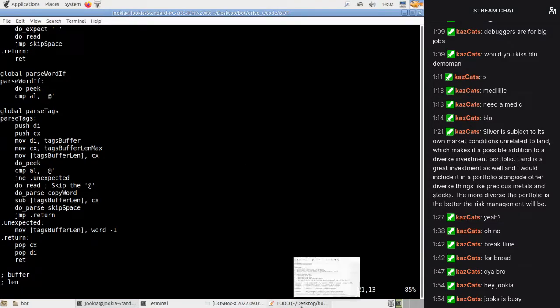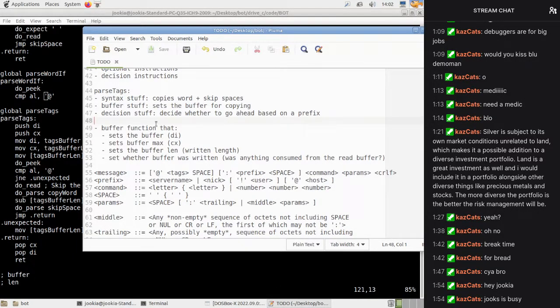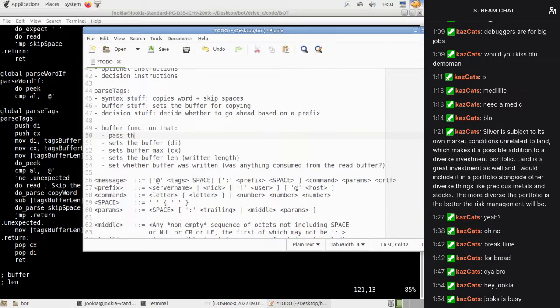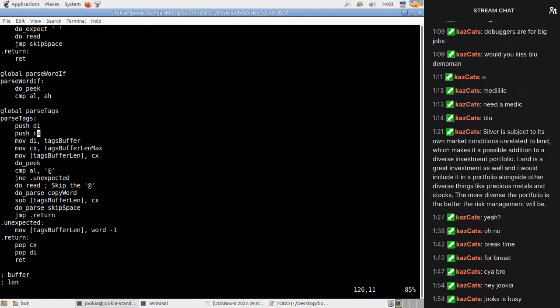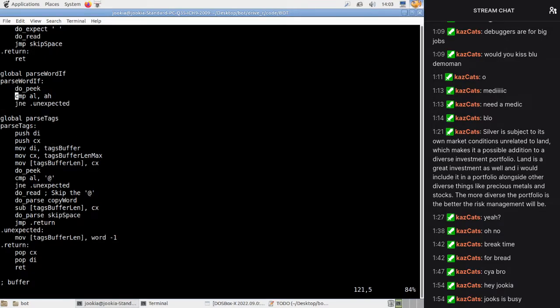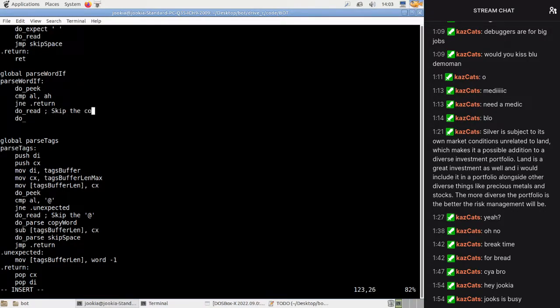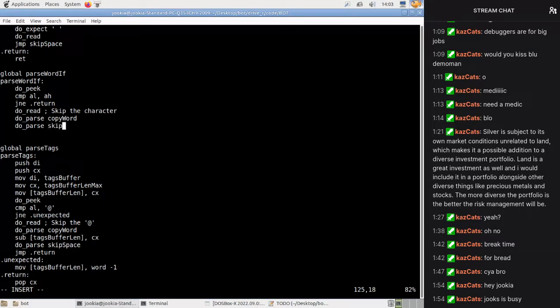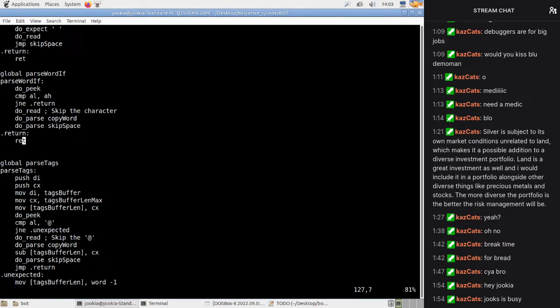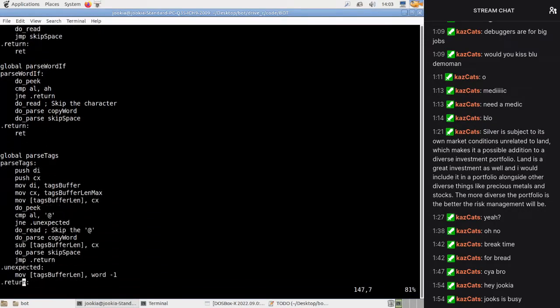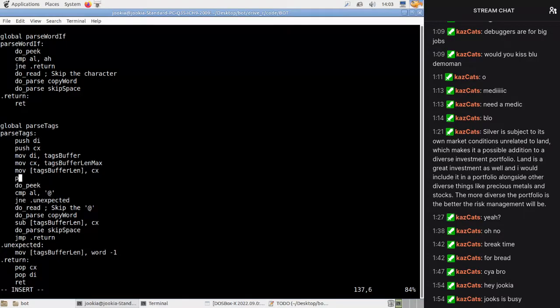Oh, if we make the buffer thing not consume AX, if we pass through AX, then we will be able to compare it against AH. And that would actually be do peek, compare that, jump not equal return. And then we want to do read, skip the condition, skip the character. Then you want to do parse copy word, do parse skip space, and then return just does ret. So that might work. And then we will refactor it so that this actually does password if.